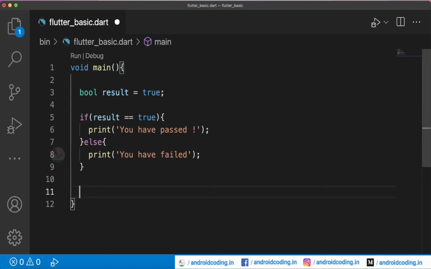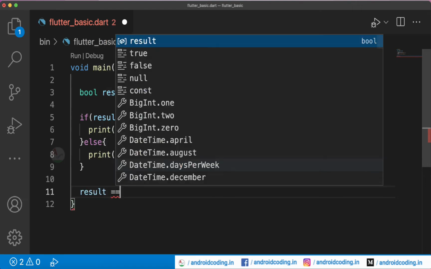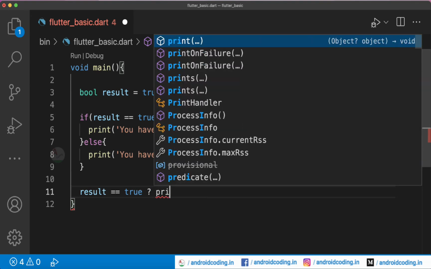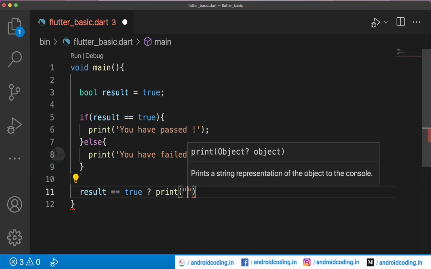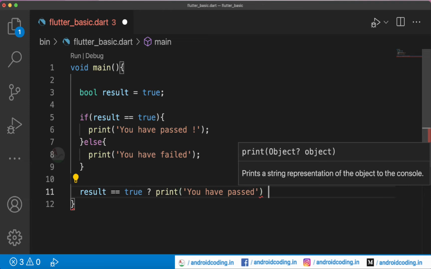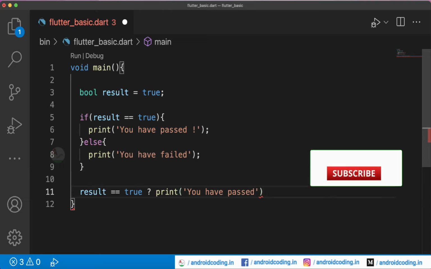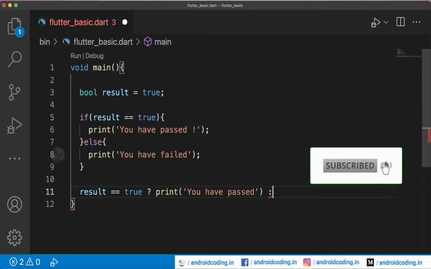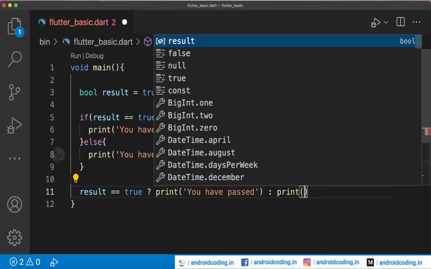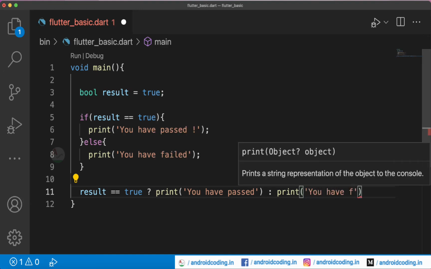Now let's simplify it by making it into a single line. How we can simplify is: result double equal to true here, then you add a question mark and add the same print statement, you have passed. Else, how we specify else here is a colon, and then specify print you have failed.